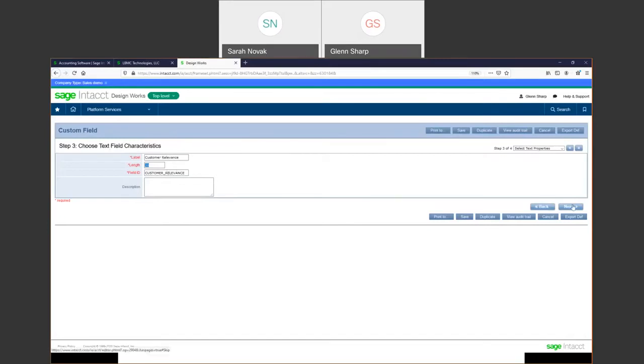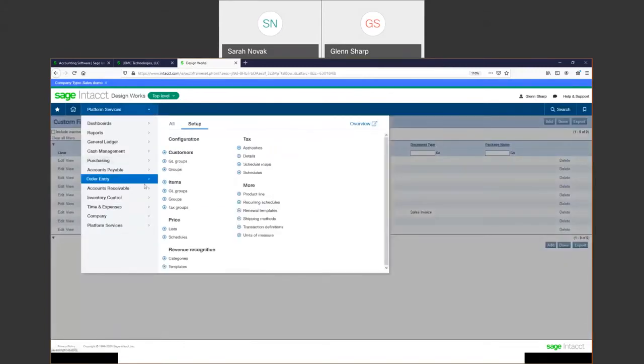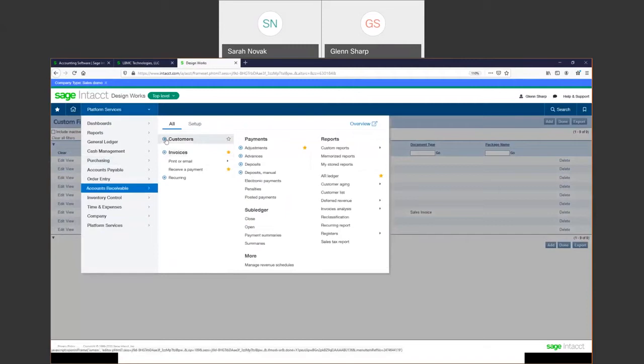And then our last step, step number 4, is our deployment options. Here again, I'm making this field required in the system. Then down here, I wanted it to show within my customer details area on my additional information tab within my customer record. Once you have that information in there, this is the last step. You can either click on done or on save, and that will put your field out there within your environment. Mine is under accounts receivable, under our customers area.